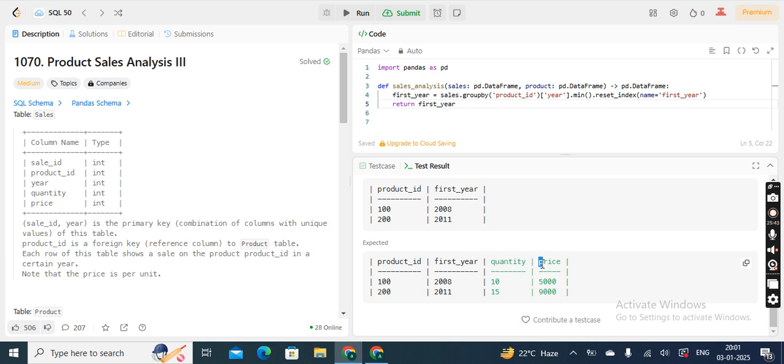What else do I need? Sales and prices. So what can I do logically? I can just merge my new table, first year, with the sales table to get this column X, which is the additional column from the sales table. See, df equals to, for merging, for joining, we use the merge function, merge of sales comma first year, right?